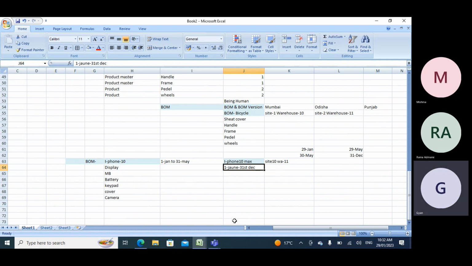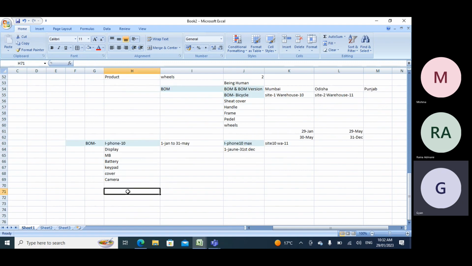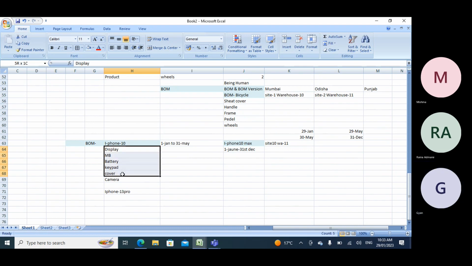Got it? Even suppose they have created iPhone 13 Pro. What happens? They will use the same BOM, but they will add some new configuration, some new items. Suppose they have added battery, extra camera quality, like 30, 40, 42 megapixel. So they have added this new item in this existing BOM.